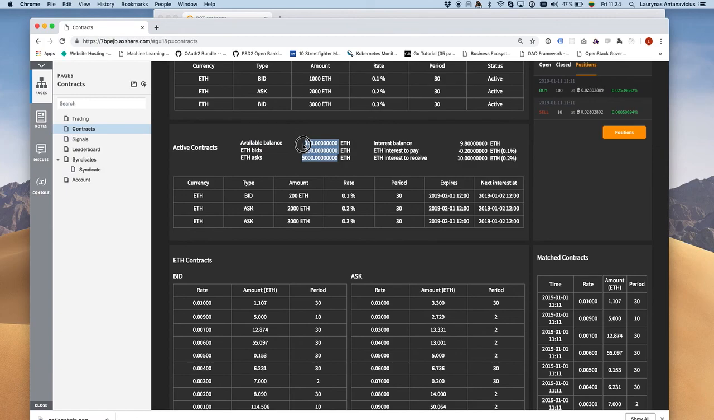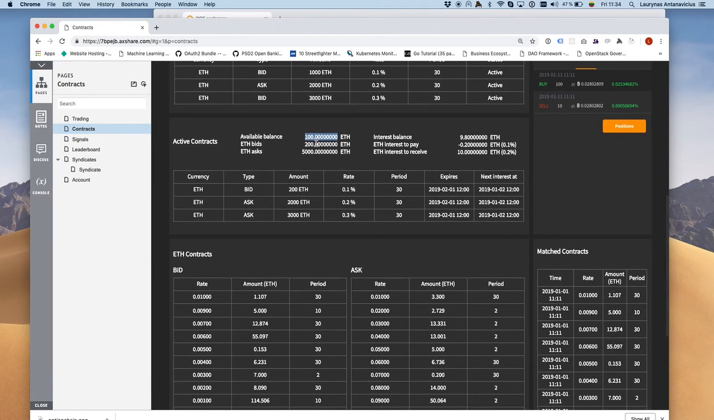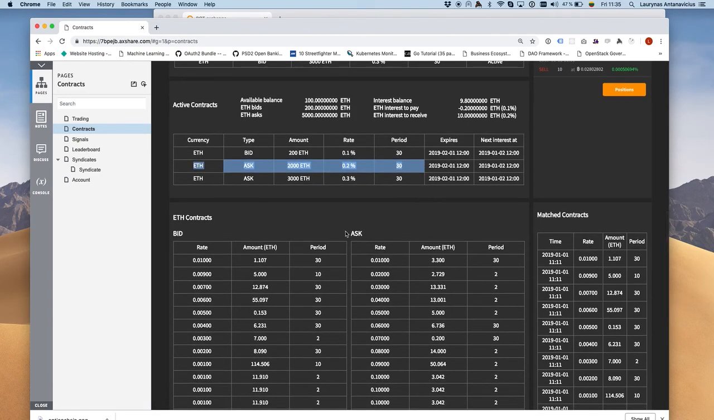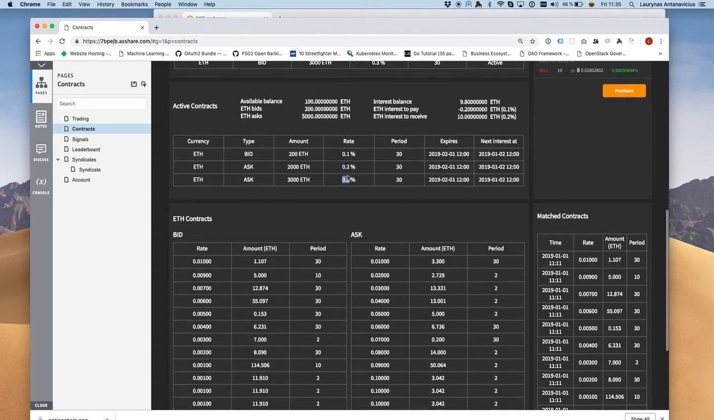Here we can see the available balance, as it is available for trading or for providing the funding contract. Also, we can see the balances for active contracts, bids and asks, and depending on that, the average rate of those contracts and the daily interest that the user has to pay or to receive. Since the user can place any number of bid and ask contracts or offers, depending on the rates, this can be either a positive or a negative balance for the user.